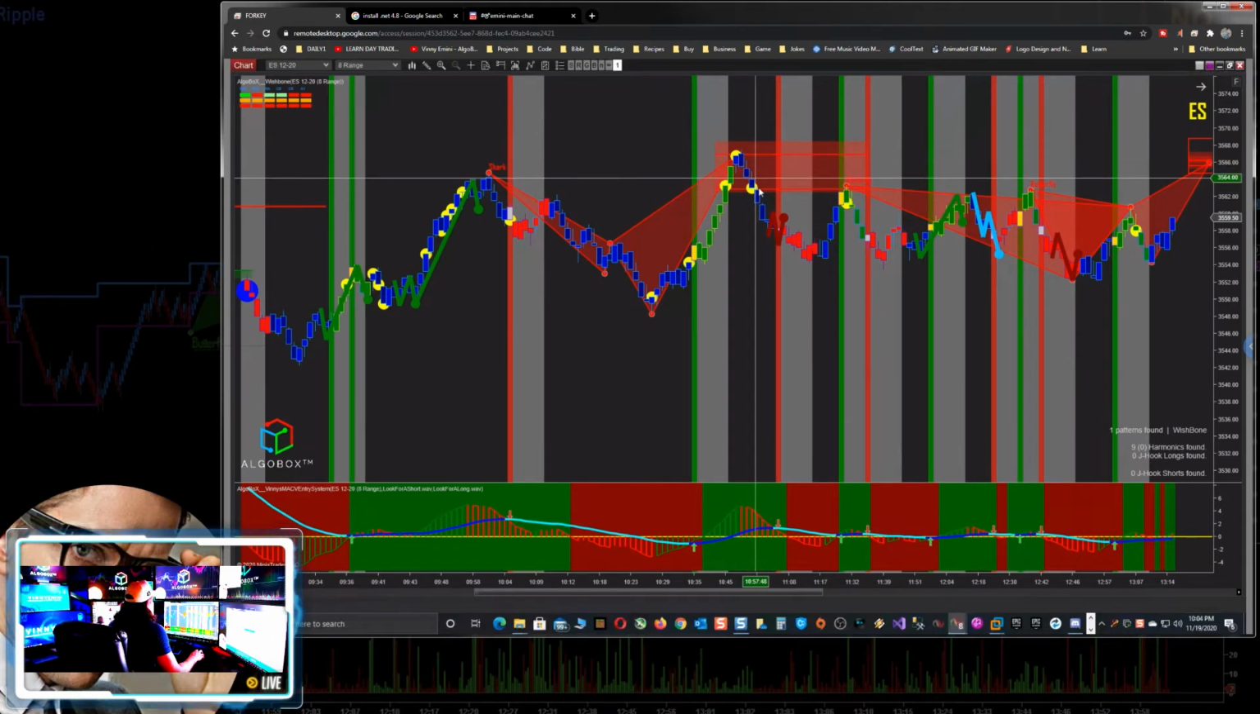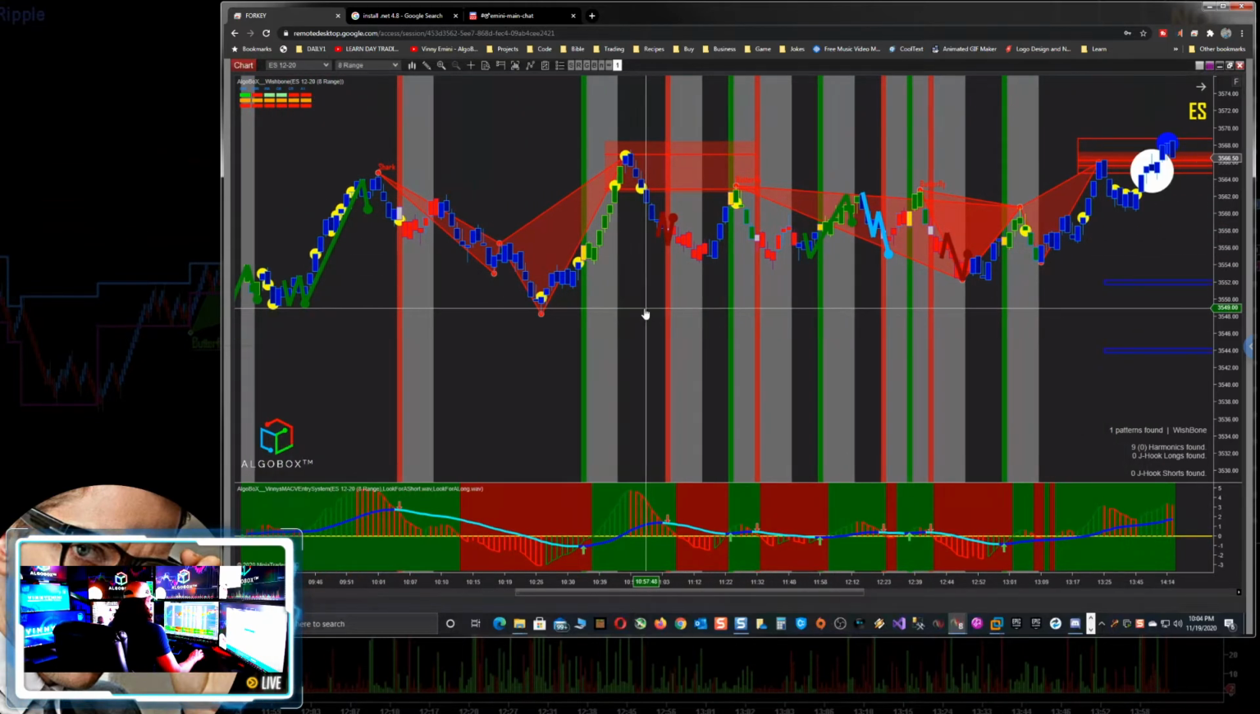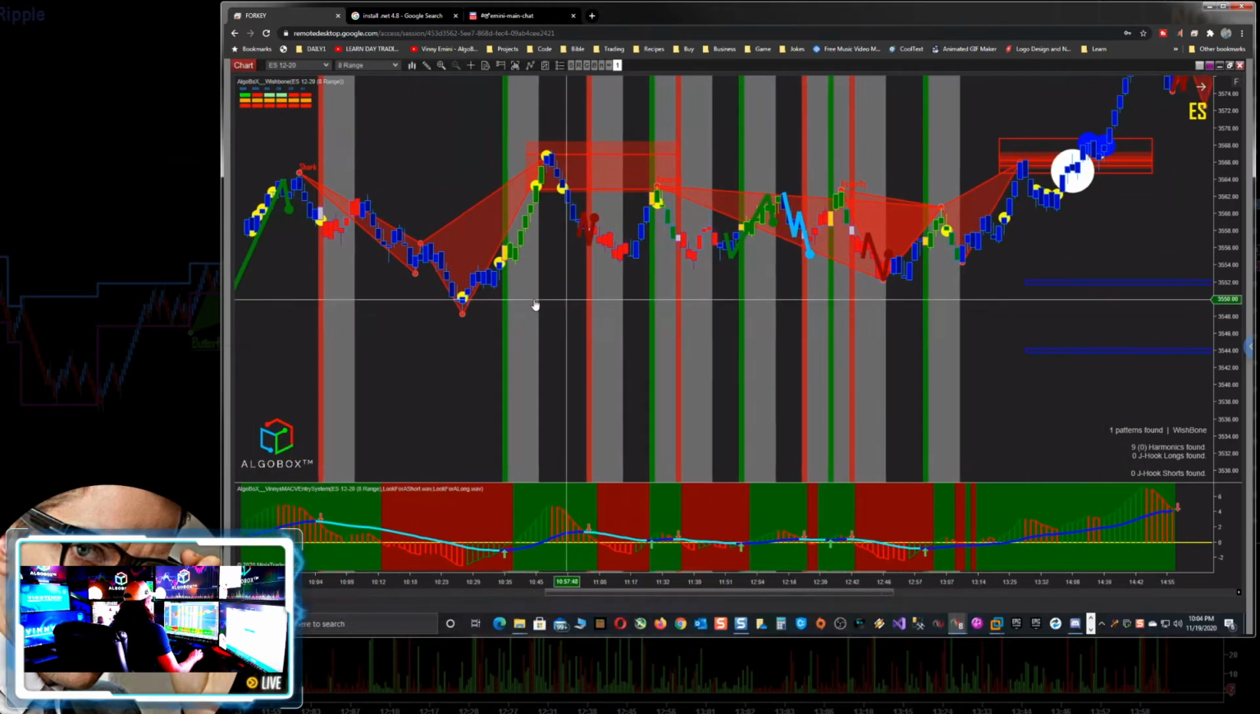This is a good 30, 35 tick drop down just to target one, and you get some major continuation out of that shark. That is a nice little play off of the shark back, if anybody took the shark back there at 10:30 this morning.